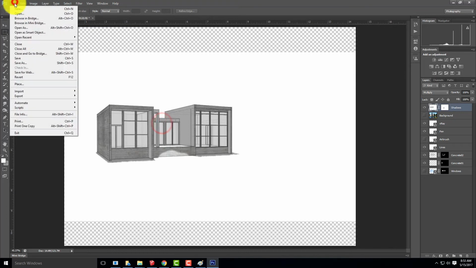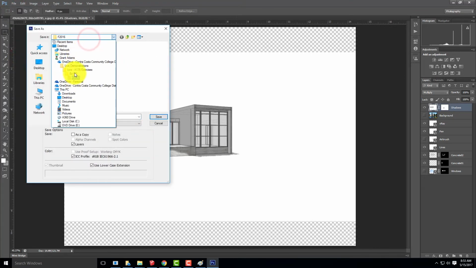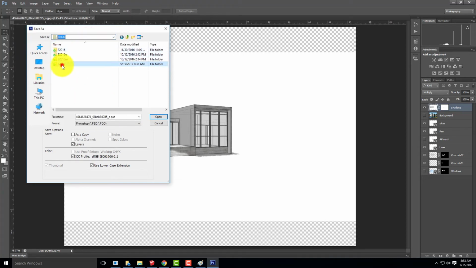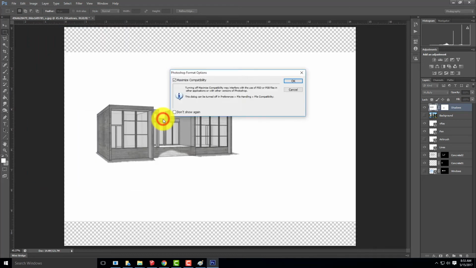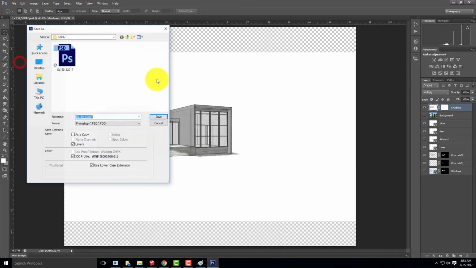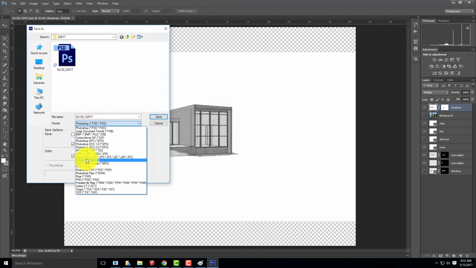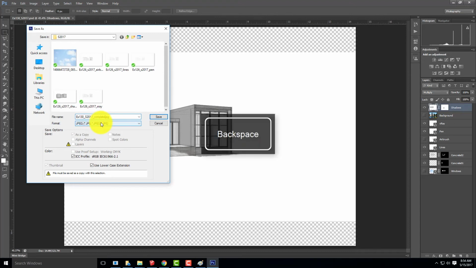Actually, before I do that, let me save the regular work here. Let me go to File and Save. And we're going to call this one perfect. We do a File, Save As. This is going to be a JPEG. There we go. And we're going to call this one Complete Building. And I'll go ahead and click Save.